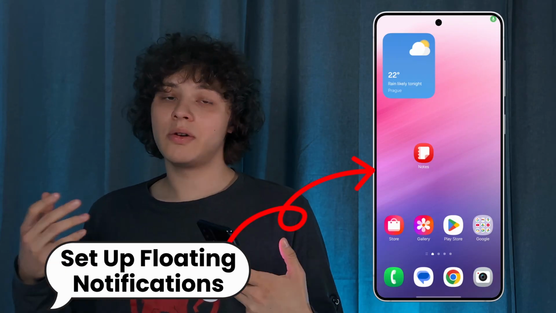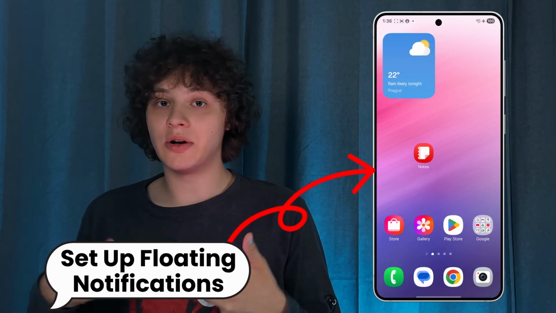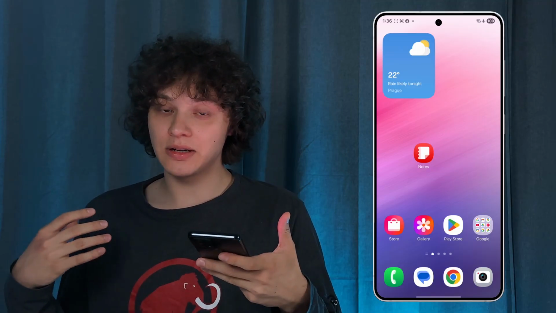Hello everyone. So if you want to set up floating notifications on any Android phone, let's get started.